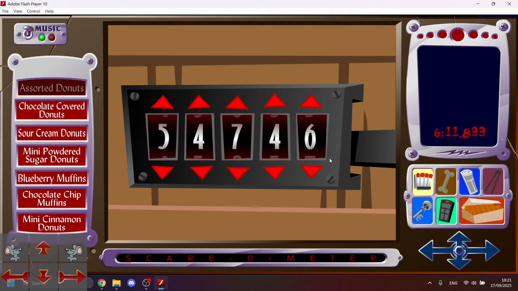Now sometimes the wrong number might appear here. If you trust that you pressed the button enough times, then that's not a problem. Even if the number is wrong, the game registers the number correctly. But just in case, you can adjust the number so it also matches visually.